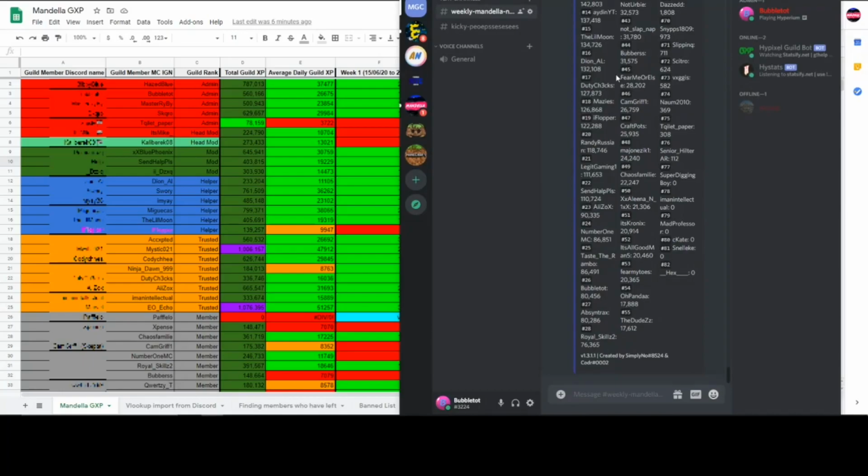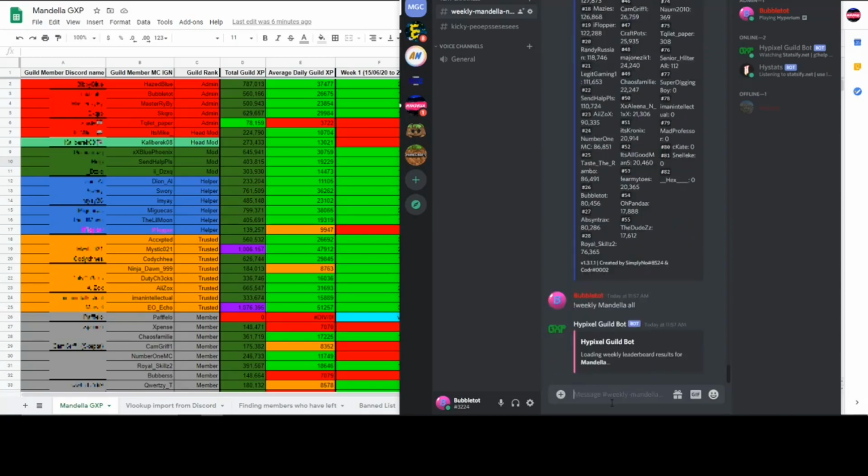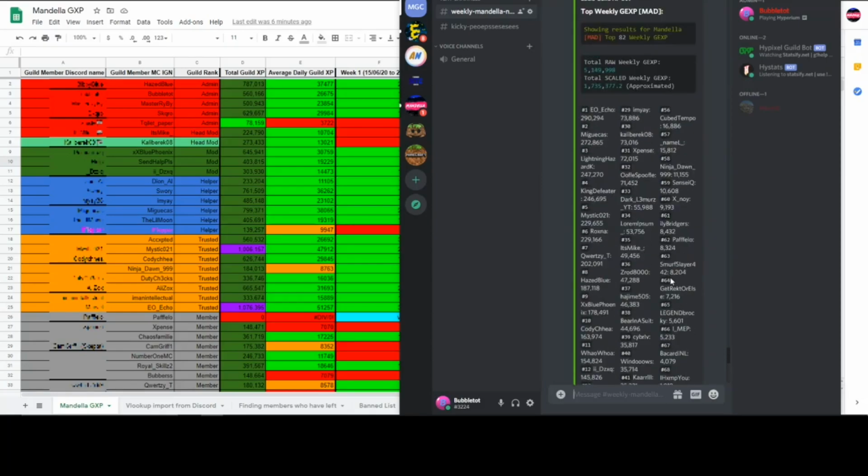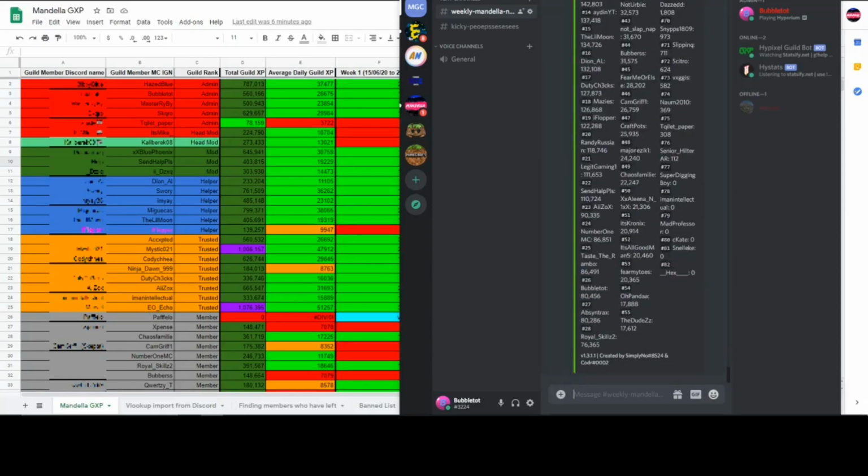So every Sunday I type the following command, !weekly Mandela all, into this Discord channel, and the Discord bot, Hypixel Guild bot, will output a list of all our members and the guild XP they each collect. The syntax for this command is the length of time over which you want to check guild XP, in this case a week, followed by the name of the guild, Mandela, and the number of players. I've just put all because I want to check all of the members, but if you want to check, say, the top 100 or so, you can just put down the number 100 instead. I'll put a link to the Hypixel bot in the description below so you can download it yourself.